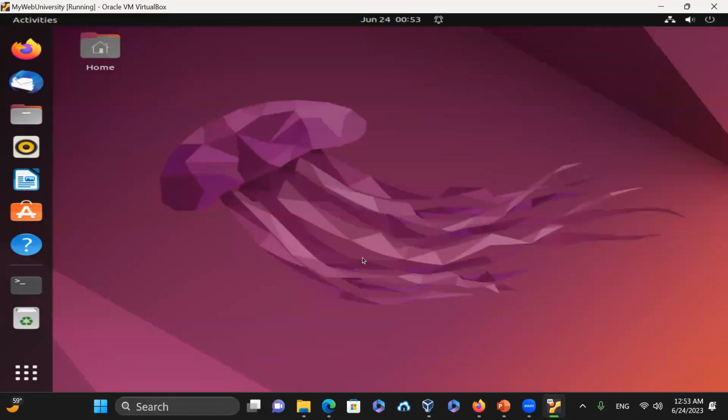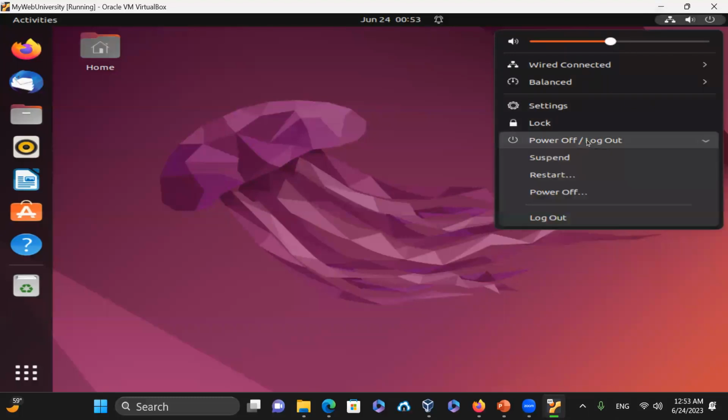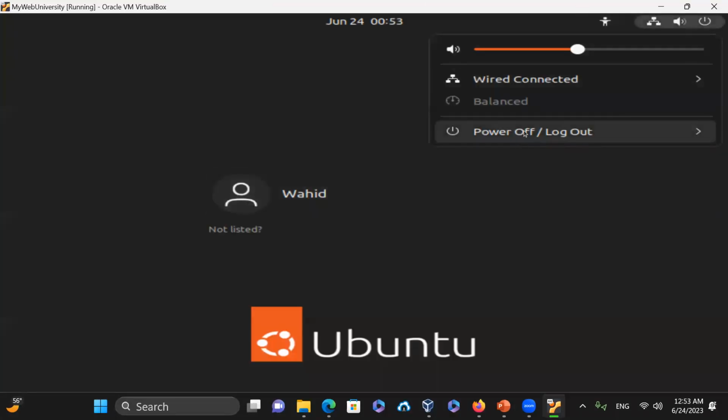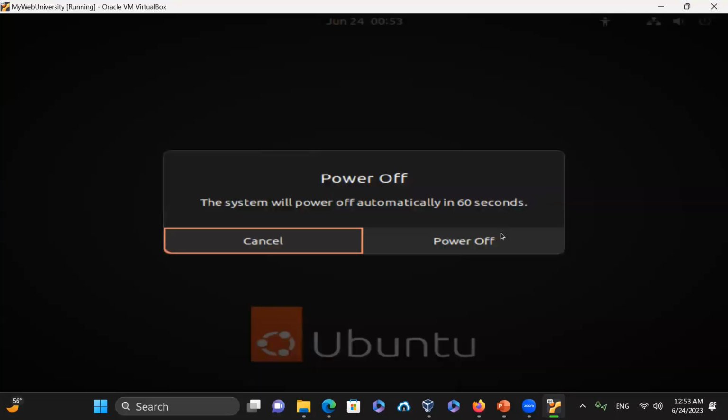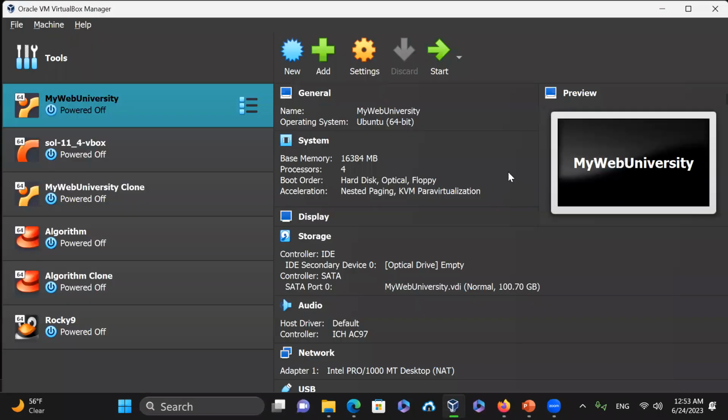So I'm going to exit out of this, and there's not much left here. I'm going to just exit out of this one, log out, power off, log out first, and say yes, log out. And then I'm going to just say power off. And now it's powered off. As you can see, all of them are done.